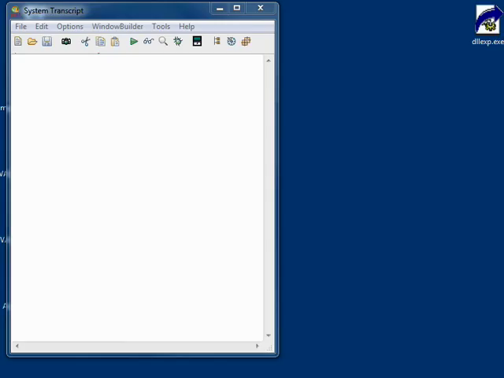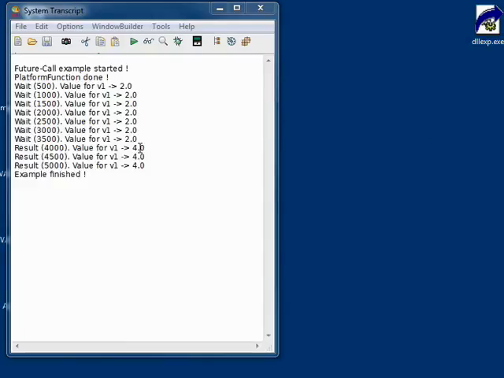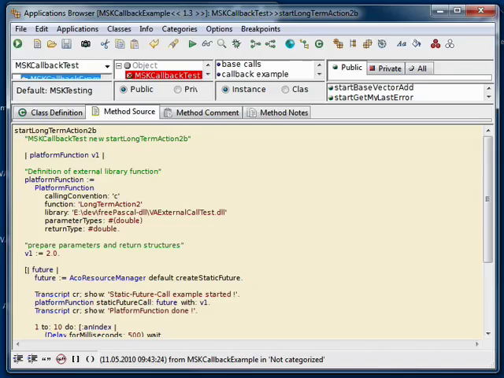Now we will execute the function. We are waiting 4 seconds, and there it is. The function library caller has returned, and here's the value. The difference between the static future call and the future call are mostly syntactical sugar.